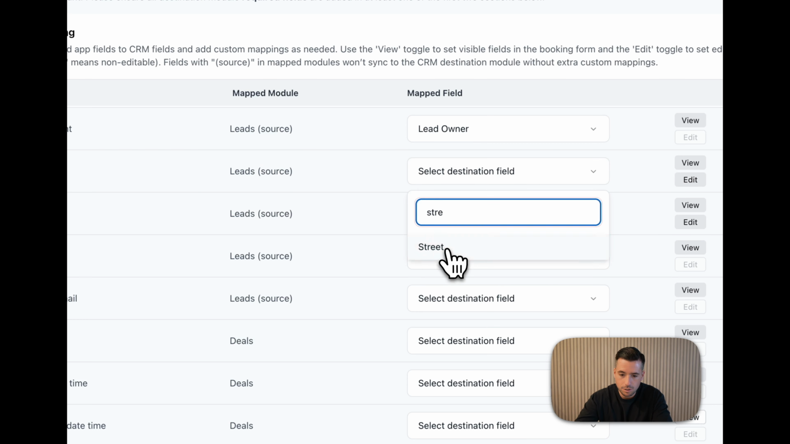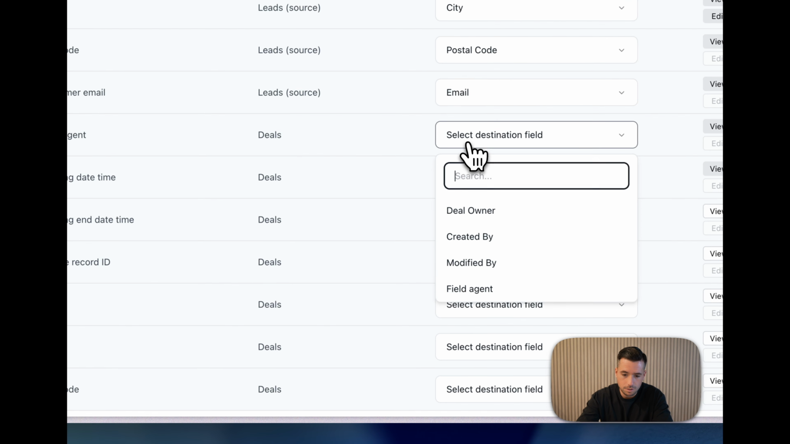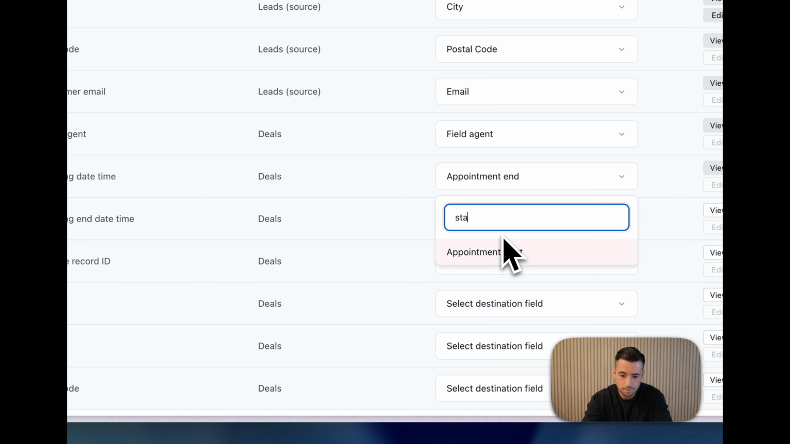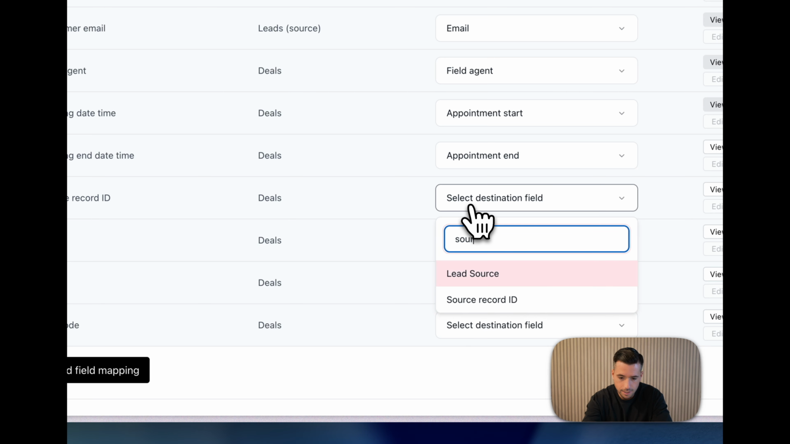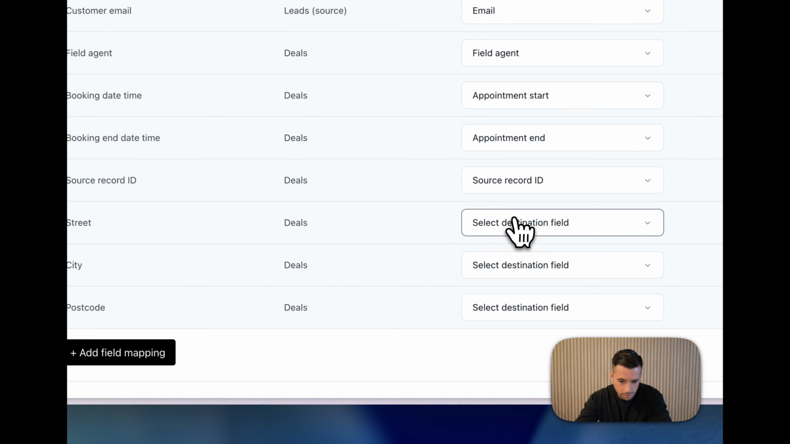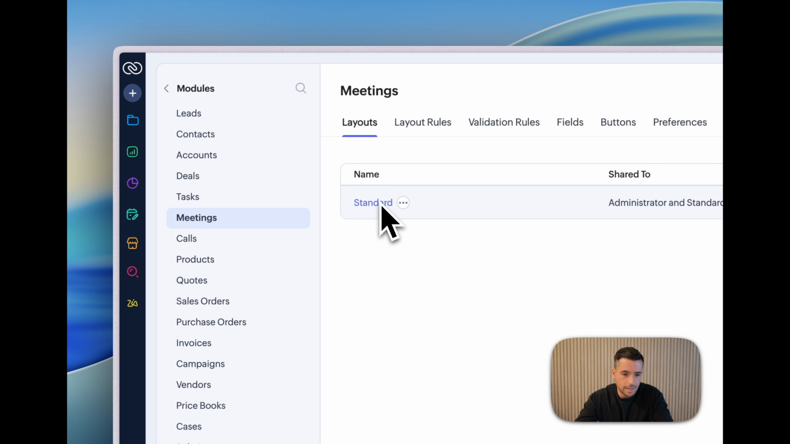The street will normally be the default street field, city, and postcode. If you have custom fields for these, you can use them. For customer email, we're going to use the field agent in the destination module, the one we created called field agent. Then appointment start and appointment end. Then we've got the source record ID, and then the destination street in the destination module. We don't have a street field. That's because we're using the deals module. So let's add this quickly in the deals module. We need to add street, city, and postcode.